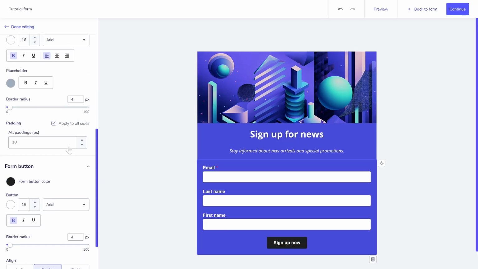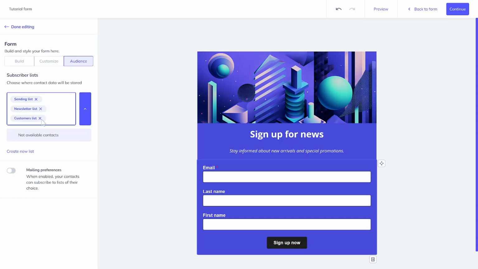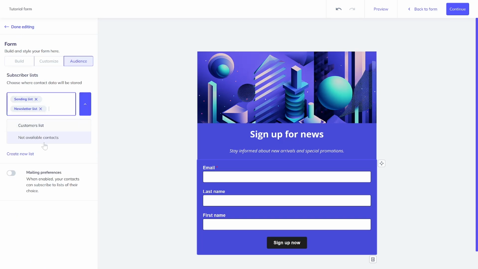The last tab is related to the audience. You need to select the list where you want to collect contacts. With one form, you can gather contacts for multiple lists. You can also create a new list here if needed.